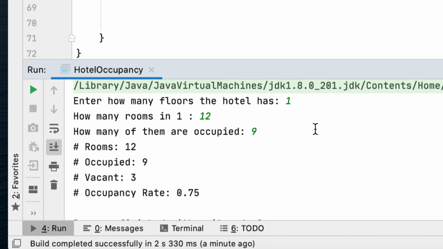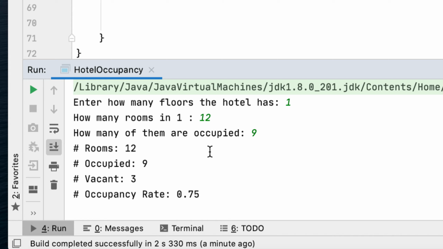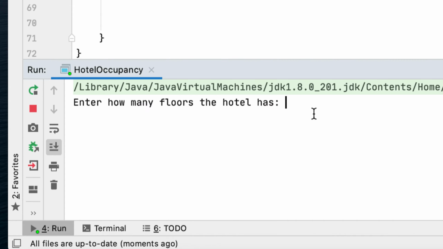Okay, the results are: number of rooms is 12, occupied 9, vacant is 3, occupancy is 75. But is it correct? 75%, 9 is 75% of 12, and vacancy is 3 because 12 minus 9 is 3, so it's correct. But I forgot something.